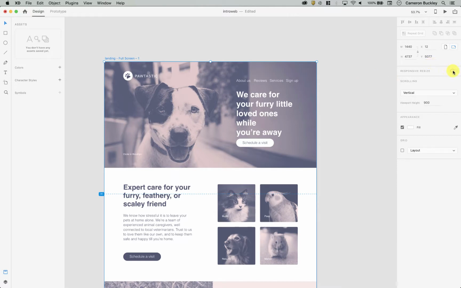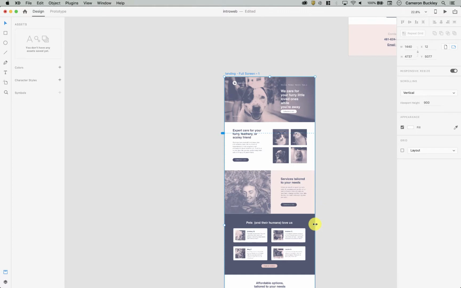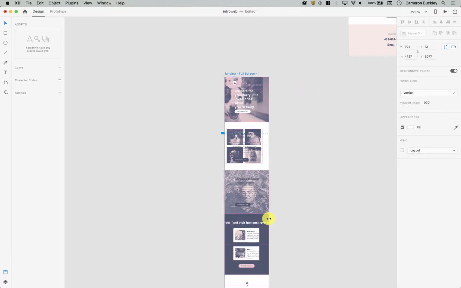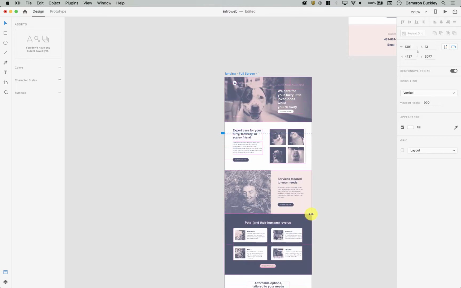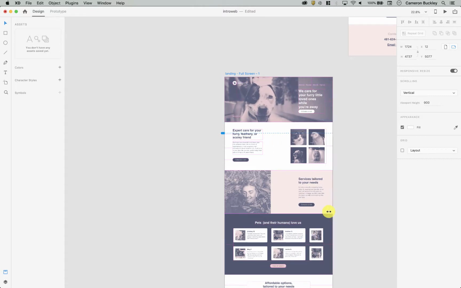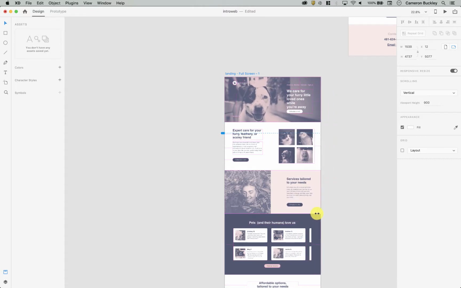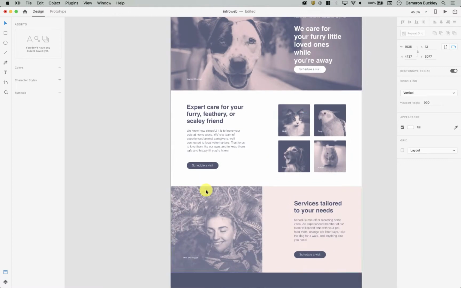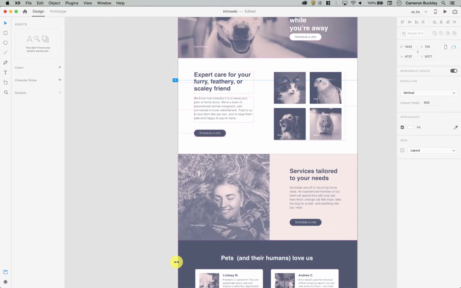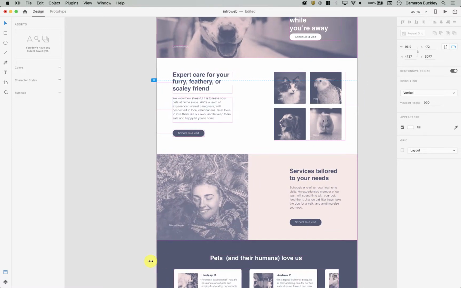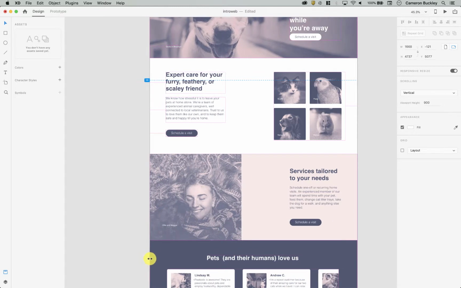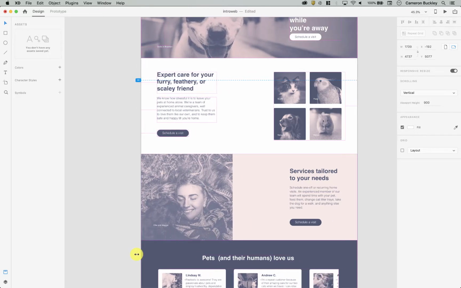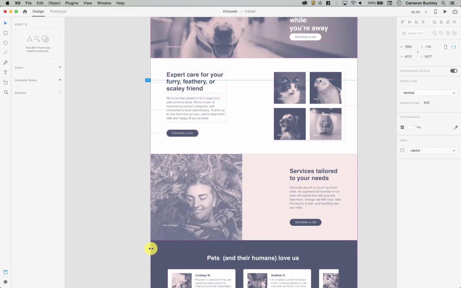I'm going to go ahead and turn on our responsive resize, and we can just do a quick test. As we move it, yeah, they're moving a little differently. They're actually moving a lot better than they were before. As I'm responsively resizing this, take note of those pink or purple lines that are being drawn. You notice, for instance, as I start resizing this side, there are these little pink lines up by the expert, carefree, or furry, feathery, or scaly friend, then the text underneath it, and the schedule a visit text.